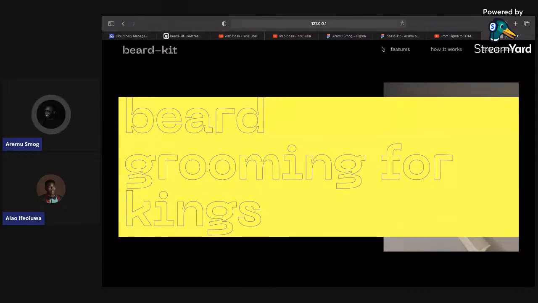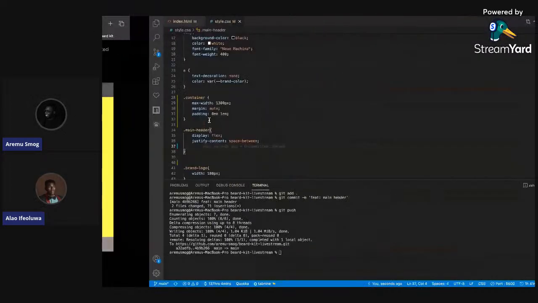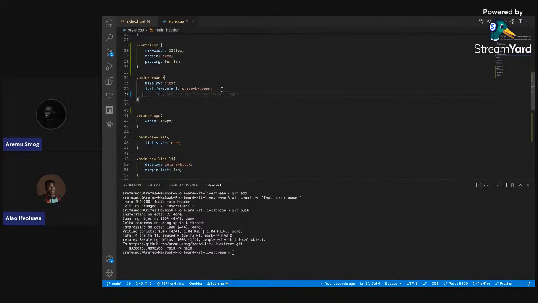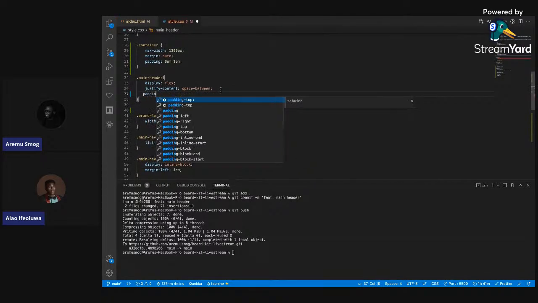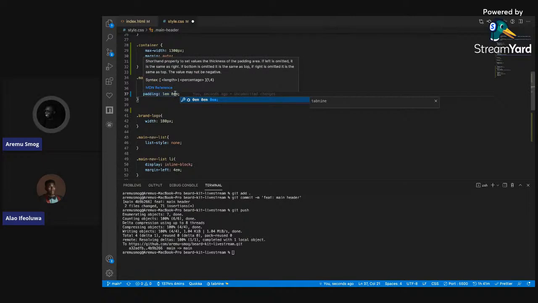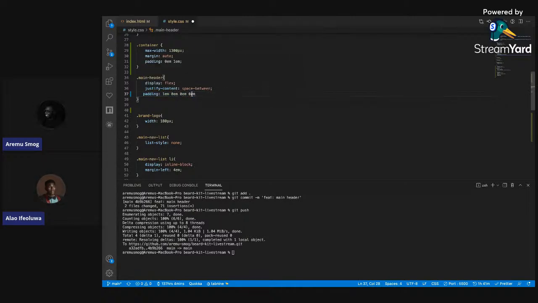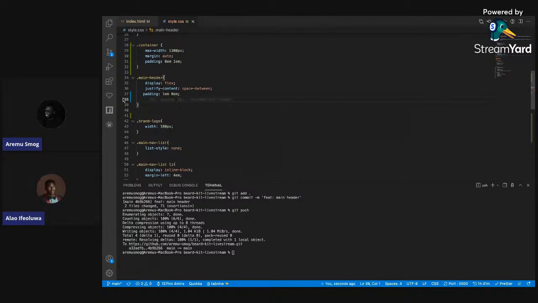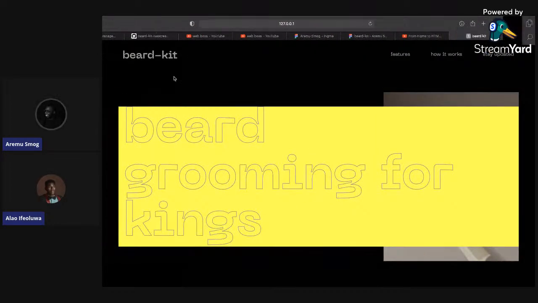Now, this header section, I want it to have padding. So I will come over to the header section here, and I'll simply do padding equals 1em 0em. This first value represents the padding top and bottom, while the second value represents the padding left and right. I could as well come here and do padding top, padding bottom, but I just feel like this shorthand is more convenient. Save this up, and this is back to having its padding.